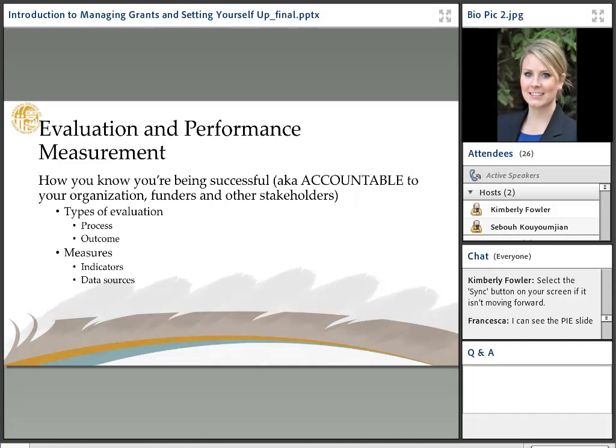There are different measures to look at. There are indicators and data sources. I'm not going to get into these deeply, but I wanted to raise them as a consideration for things to be thinking about as you're developing that application. Because again, we're talking about being accountable to funders. Those performance measures with those indicators, that's how they measure that you're being successful in your project.